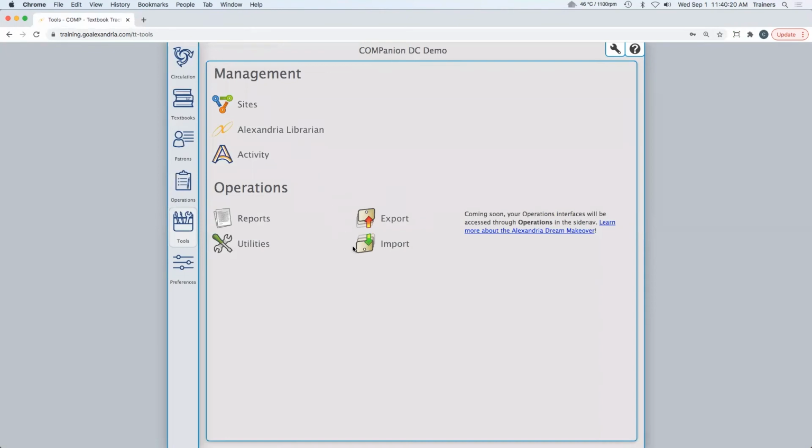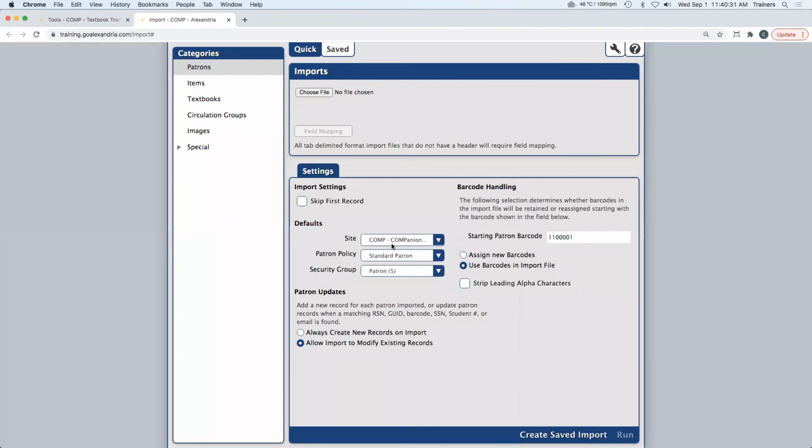Now, if you are the one in charge of importing your patrons or items, you can do that with your import tool. And again, just keep in mind that if you have Alexandria and Textbook Tracker, it will share that patron database. So you do not have to do the import twice if you are working in both.